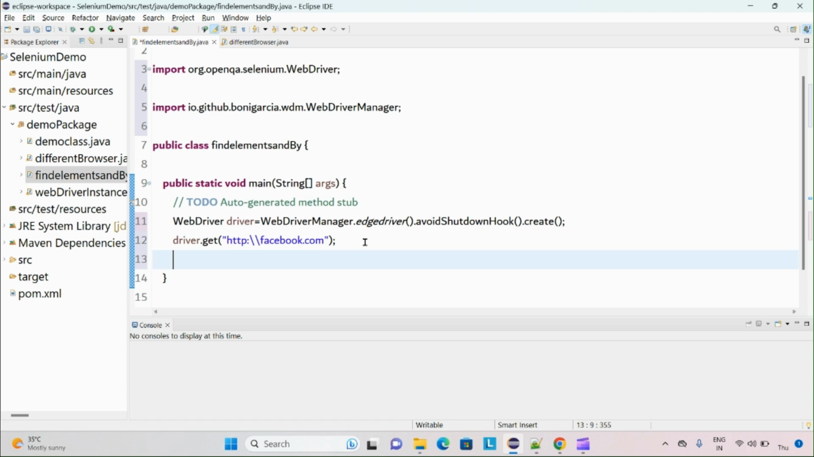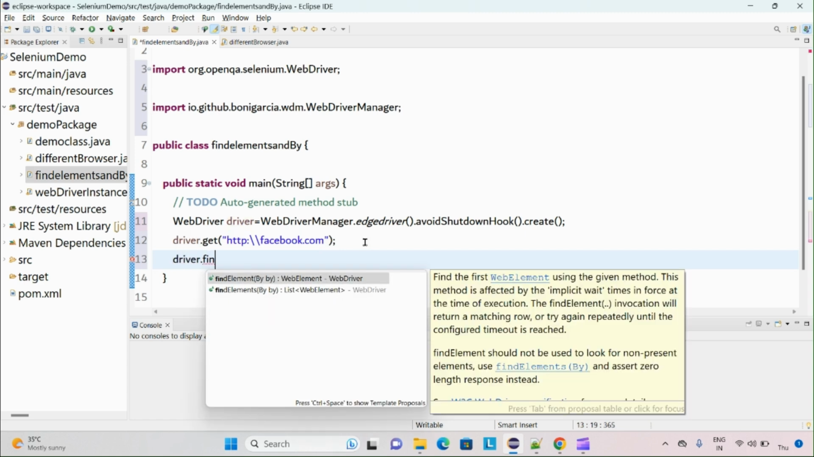So how do we write it? We will write driver.findElement. Basically, we have to find that element. Selenium has to find that element on the web page. That's why we use this findElement method. You can see that as soon as I type fin, it is showing me two methods. One is findElement, another is findElements.